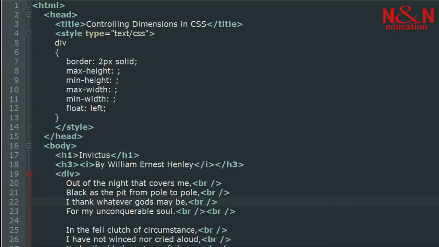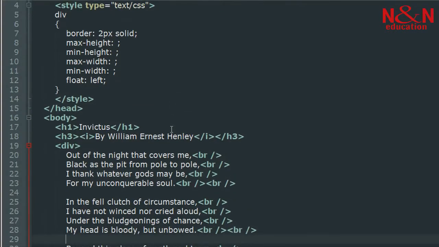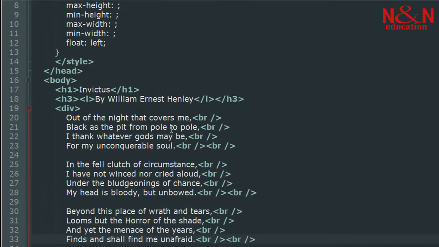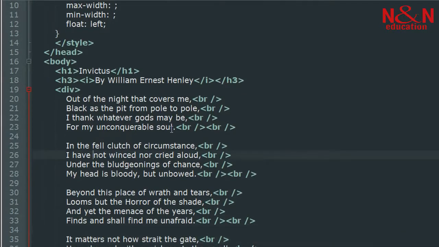This is the 28th tutorial in this course, and in this tutorial we are going to see how we can control dimensions of elements using CSS. So the script that I have here is very similar to the file that we used a couple of tutorials ago when we checked out padding properties. And I have the poem Invictus by William Henley inside the body of this document.